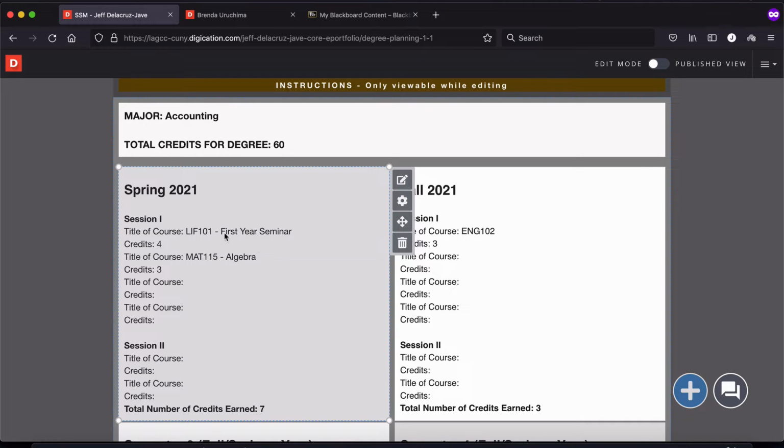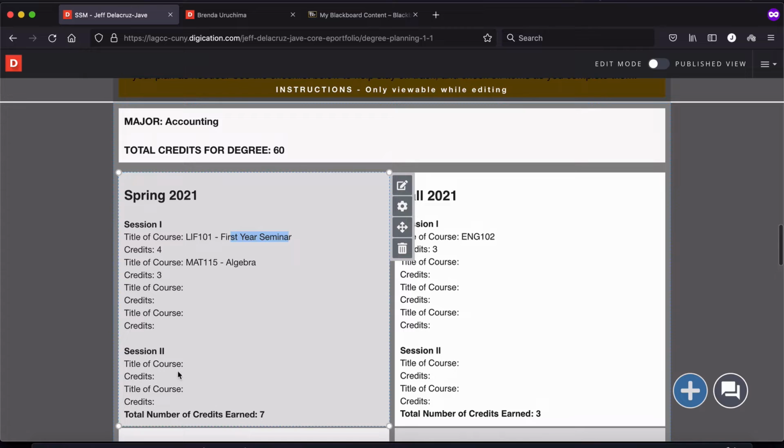Here you will need to write all the classes that you are taking. Currently you are taking LIF 101 first year seminar. How many credits does it have? It has 4. Let's say you are taking Math 115 algebra. How many credits does that class have? It has 3. So just write all the classes you're taking and also the number of credits. It has to be code and name. And then in session 2, you also need to write it.